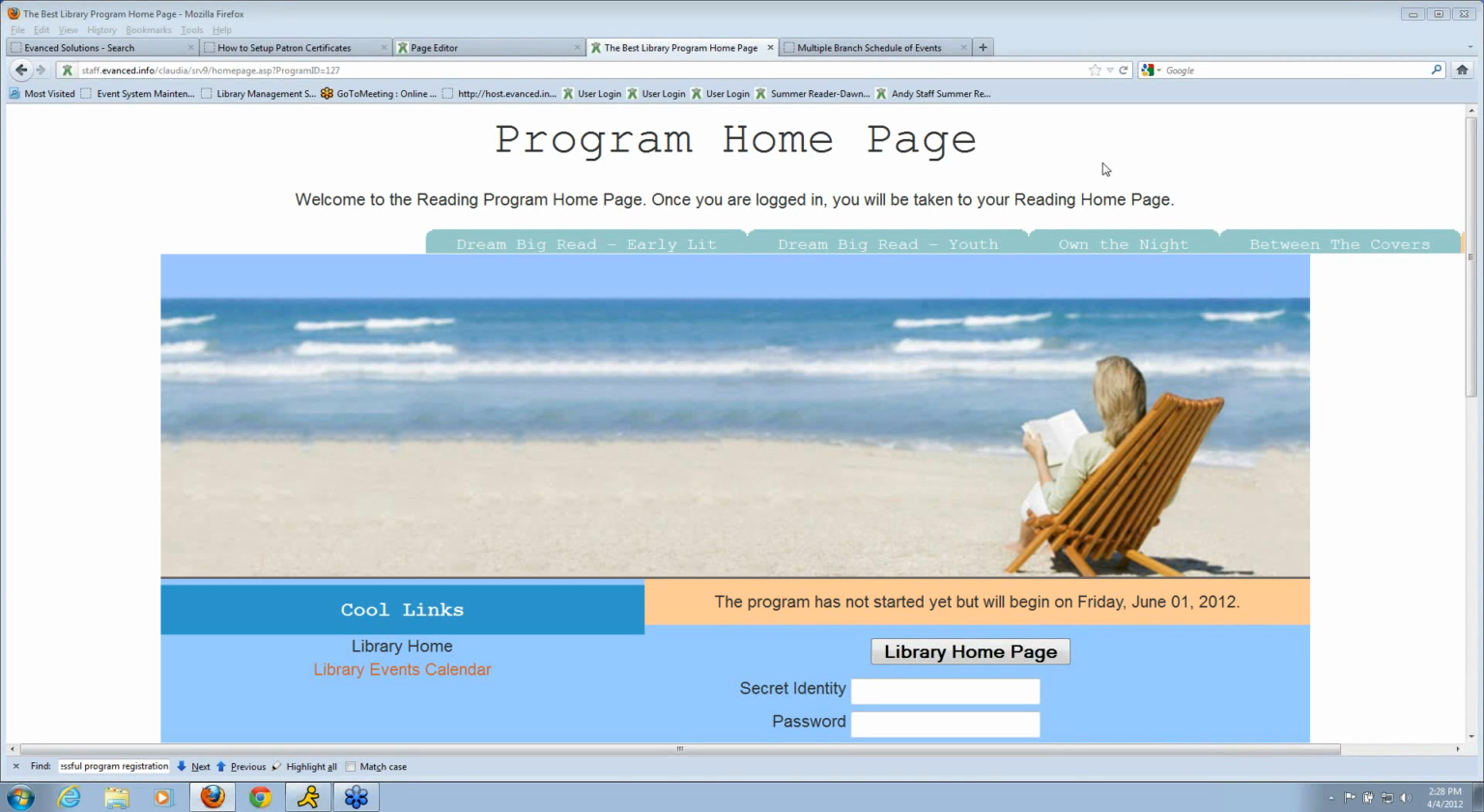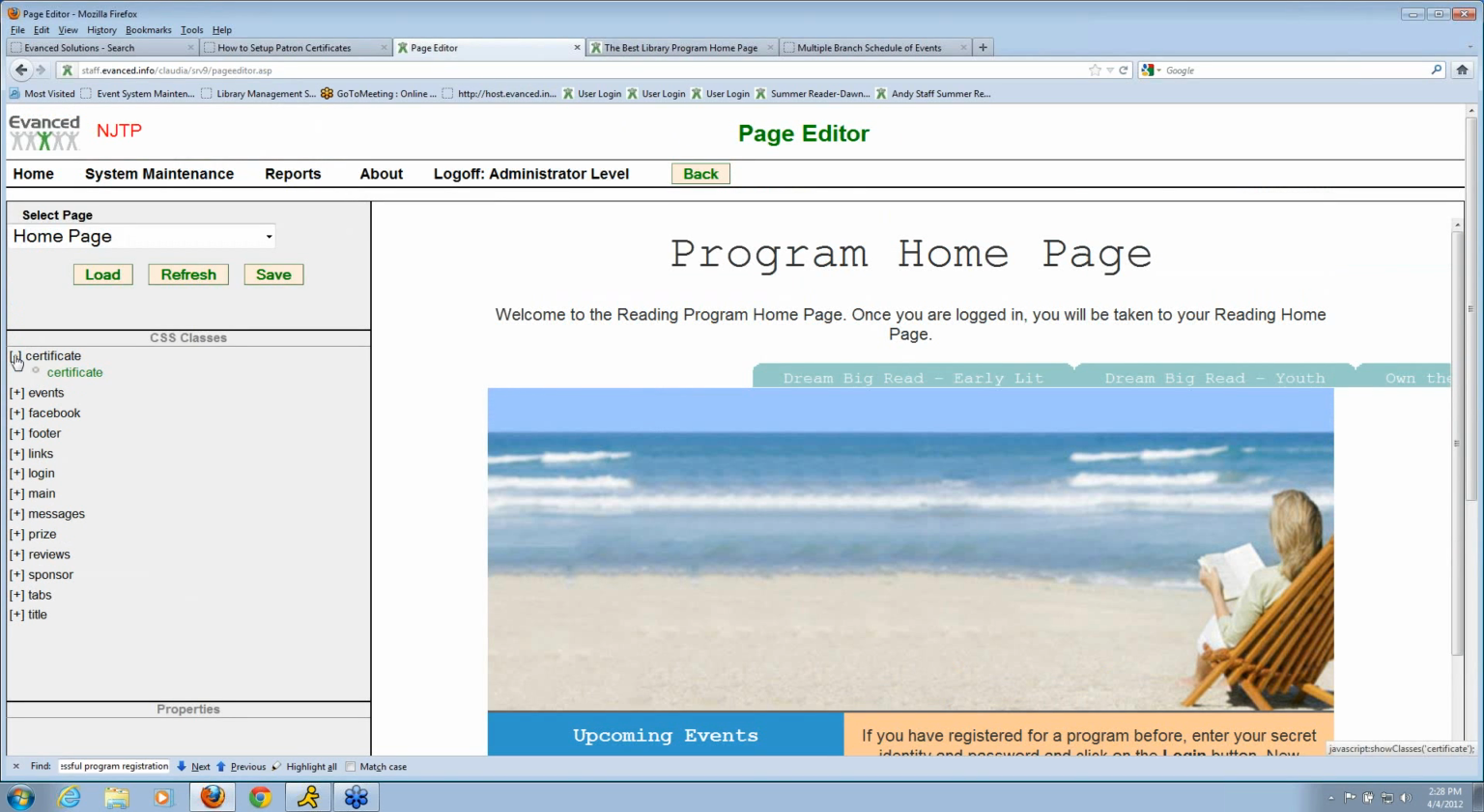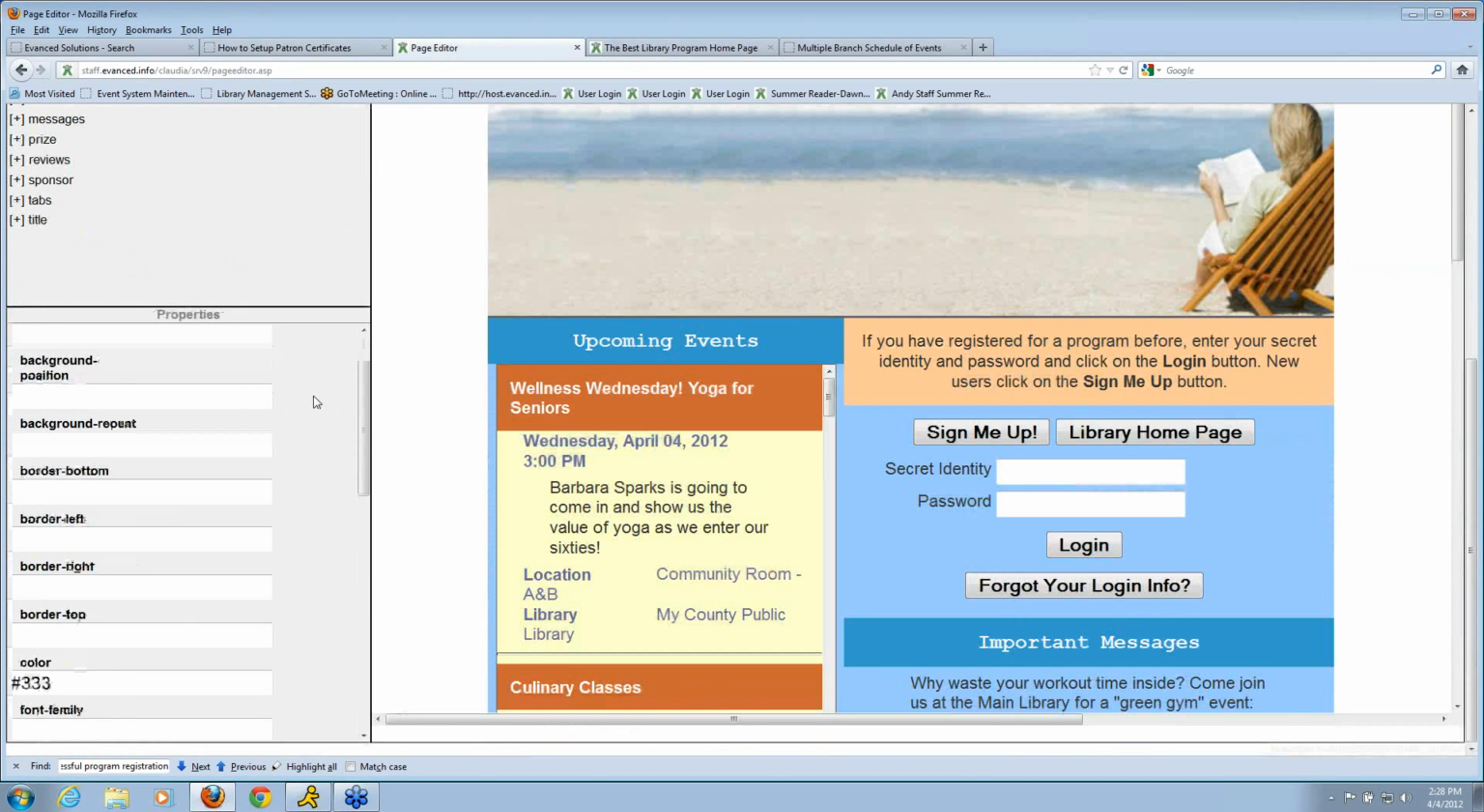Why did the tabs shift when you changed the template? Because each template has its own way of dealing with tabs. If you want to make changes to templates, to the way your program looks, you don't have to use our set templates. This page editor gives you access to the CSS styles.